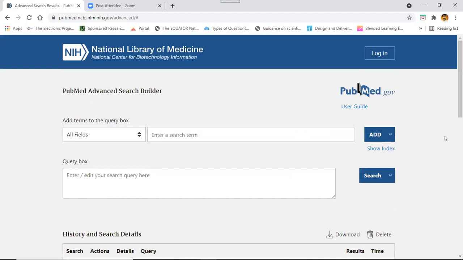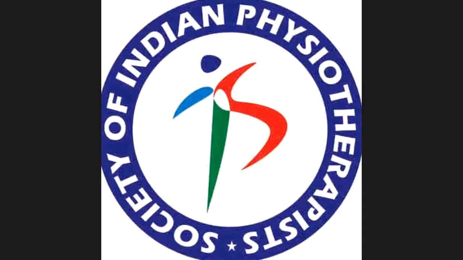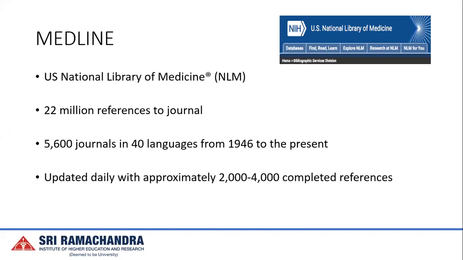Please try exploring. Now we'll come back to the lecture, some of the points you should understand before I go to the next database. So MEDLINE, we saw how we search in MEDLINE. Again, to reiterate some of the points we should keep in mind.